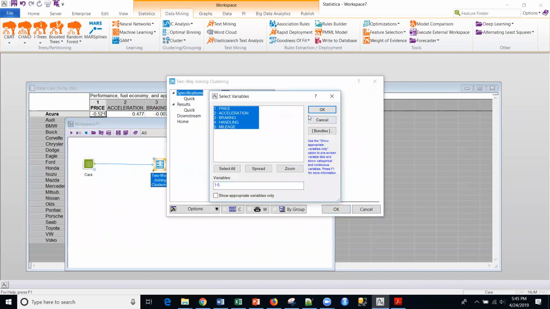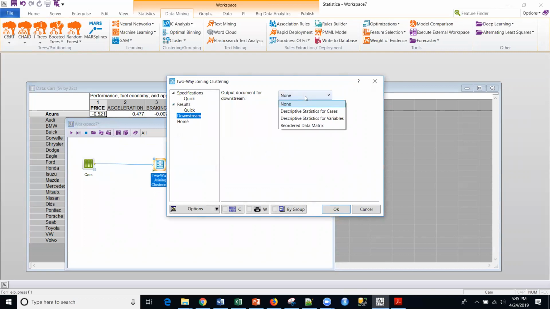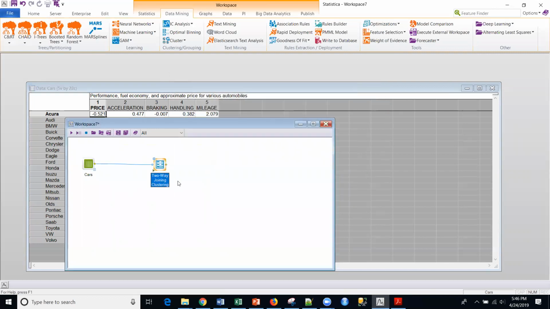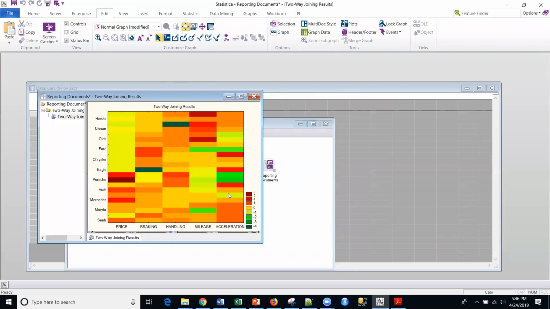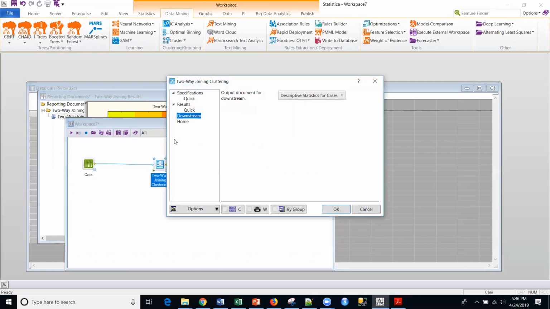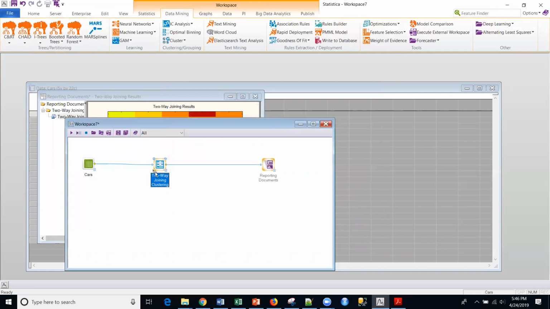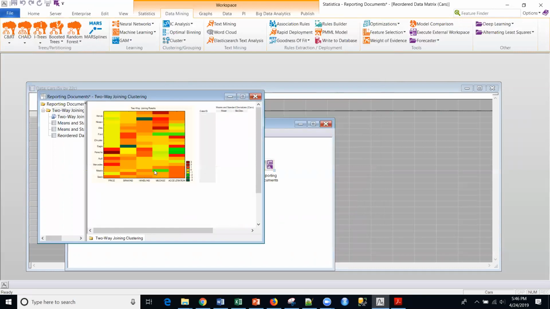For variables, I'm going to select all my variables here. And then, descriptive statistics for cases. So I'm pretty much using the defaults here. Let's just go ahead and run that, see what it looks like. The main output, actually, I do want to get summary statistics. So let me go back to quick results, and let me get some descriptive statistics. I'll just click everything and then run that.